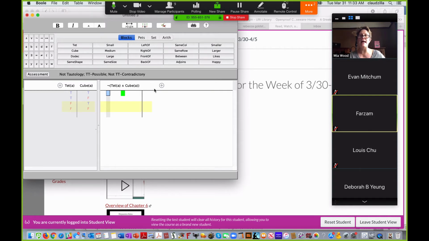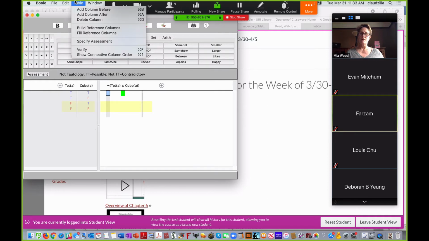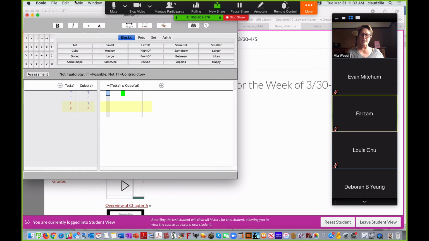You can add sentences either by hitting the plus sign, just like you can add reference columns by hitting the plus sign. You can also use the drop-down menu. You can also use the keystroke. Since I'm using an Apple machine, I use Command A. On a Windows-based machine, it's Control A.